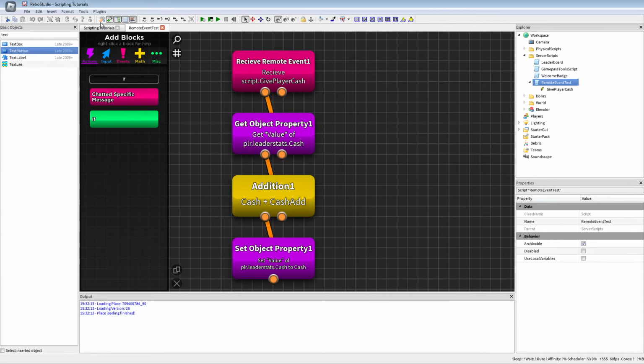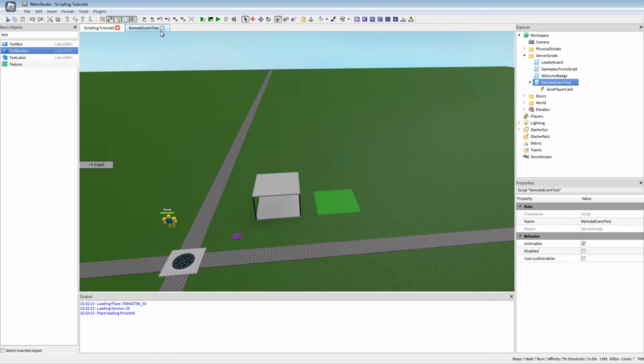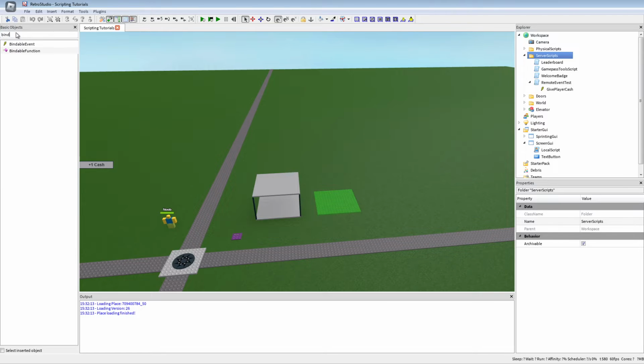And now another thing we can do is, so this is remote event. And the same goes from server to client with the fire to all clients and to a specific client. So next thing, we also have a bindable event. And just so you know, the functions don't have any features right now, so you can't use them. So bindable event, we just insert it here.